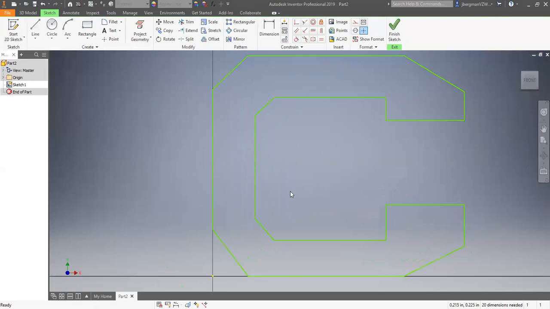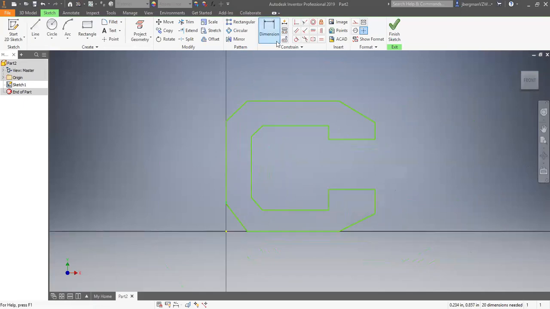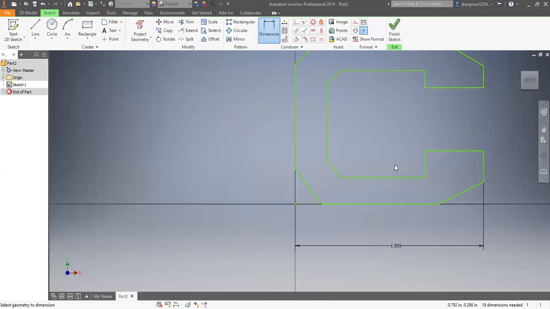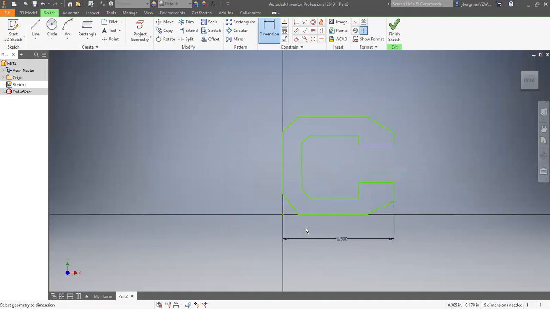And then escape, and then I'm going to zoom out and go in here and dimension. So I'm going to do these horizontal dimensions first. All right, so from here to here is going to be 1.5, enter. All right, and then from here to here will be 0.25, enter. From here to this point will be 1.25, enter. All right. And then we will know from here to here will be 0.25 as well.